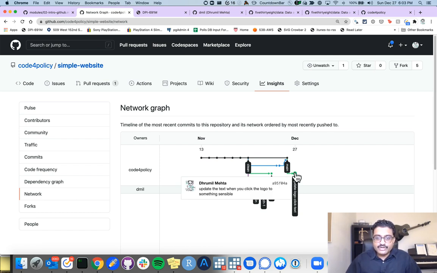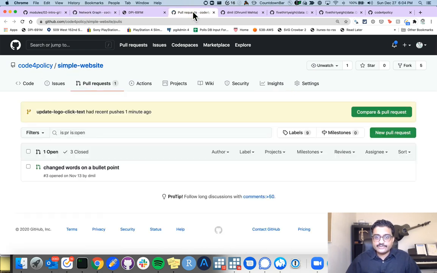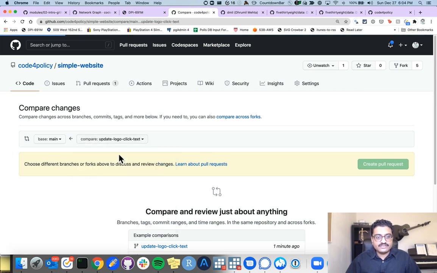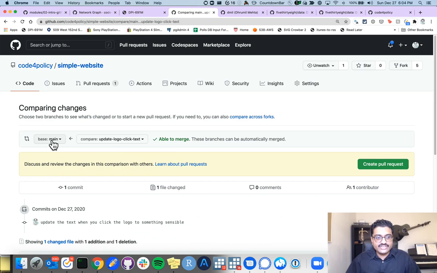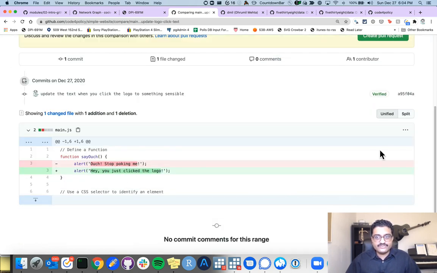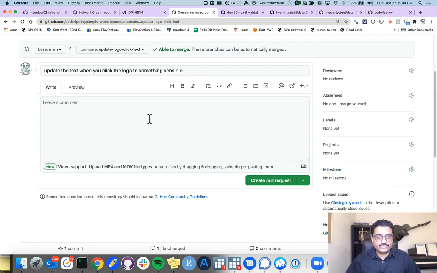Now suppose I want to merge that commit back into the main branch. I might go and make a pull request. I'm going to say new pull request. I'm going to request that update logo click text is merged into the main branch. There's a preview of the change, and I will say create pull request.